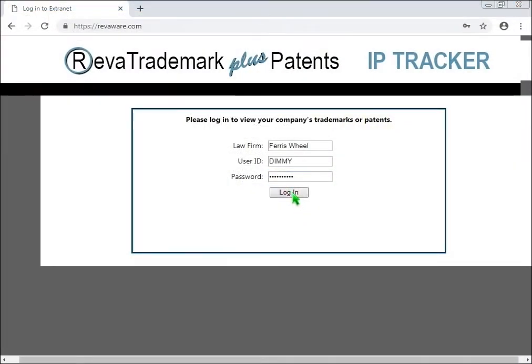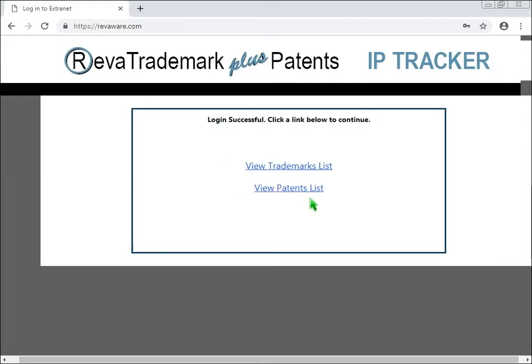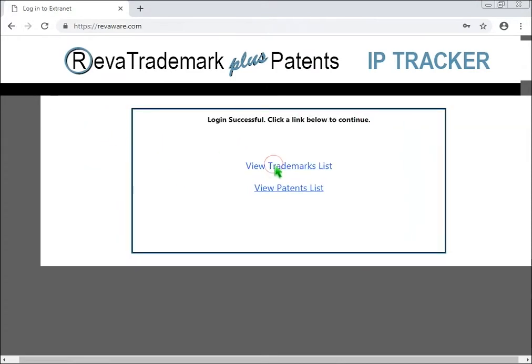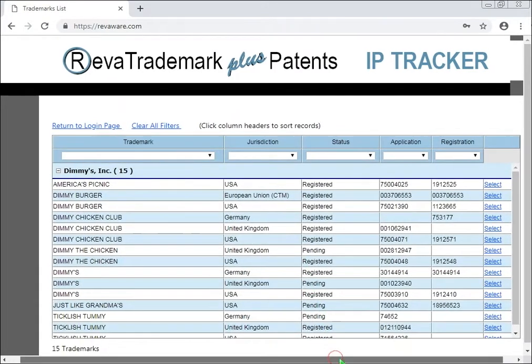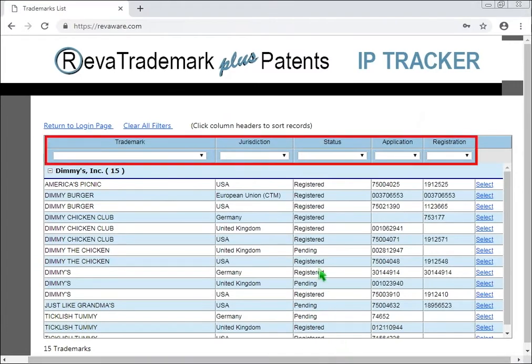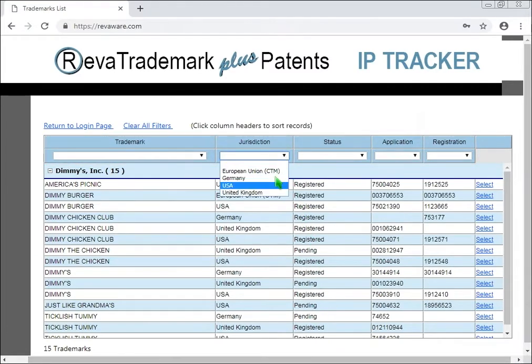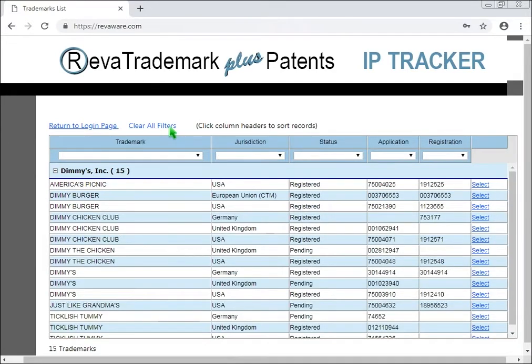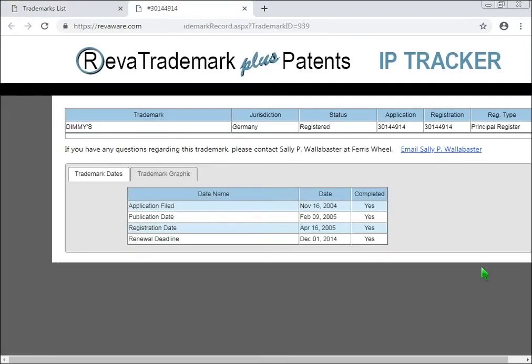Once they're logged in, they can go to a list of their patents or a list of their trademarks. The lists can be filtered by using these drop-downs. By selecting a trademark or patent record, your clients can view the general information plus a list of important dates.